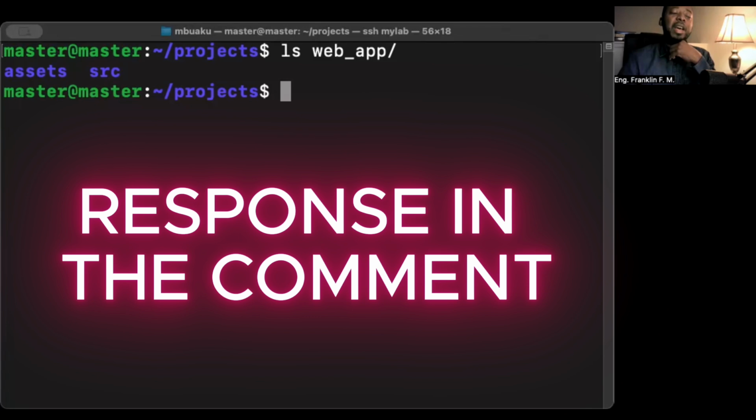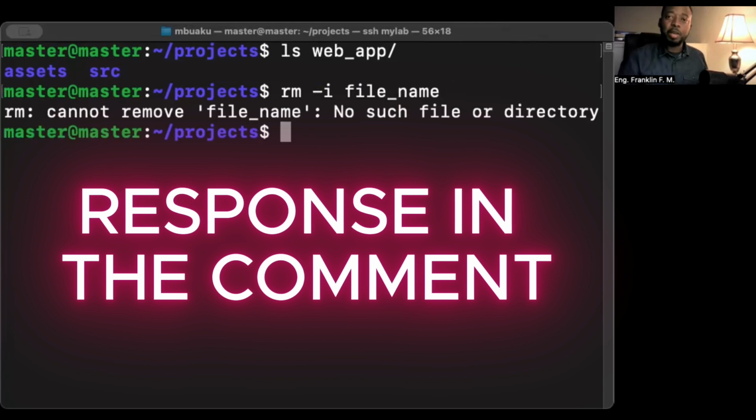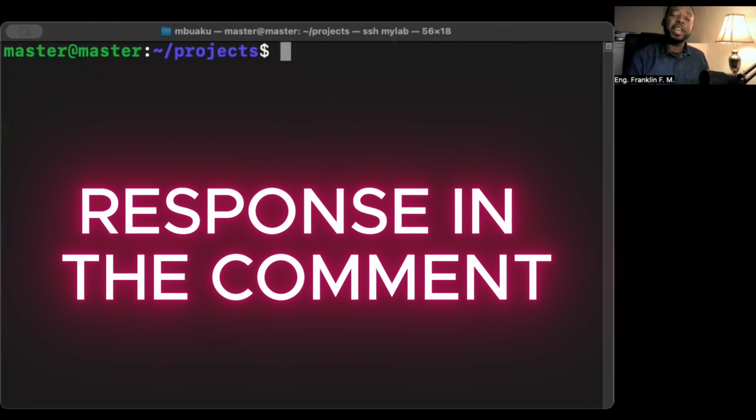What does the command rm -i file_name do? What does this command do? If I hit run on this command, what happens? What was it trying to do that the error came? And why did I have that error?